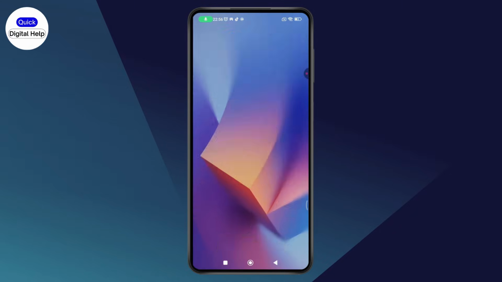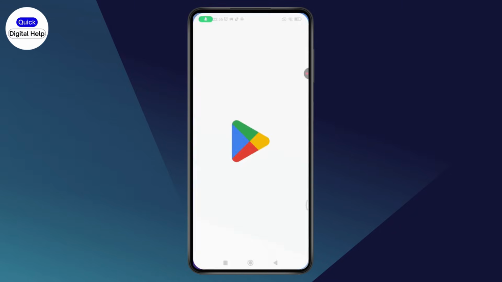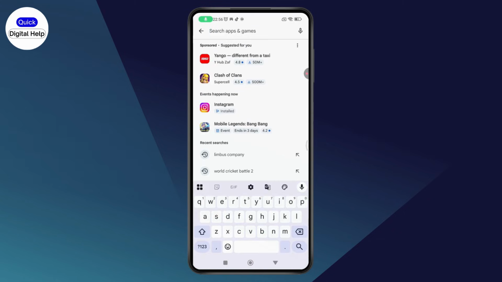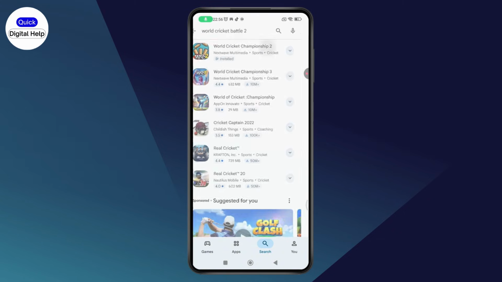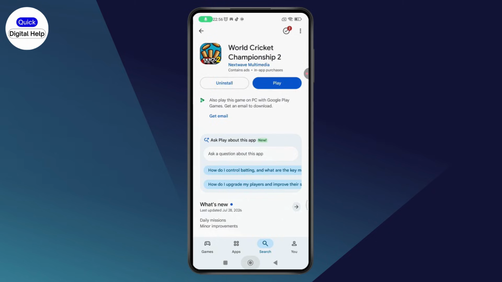And now if you have any updates on your application, you can go and update it. For that, you need to open up your Play Store, go with your search, and search for the application. After searching, go with update if you have any updates, and after updating, your problem will be fixed.